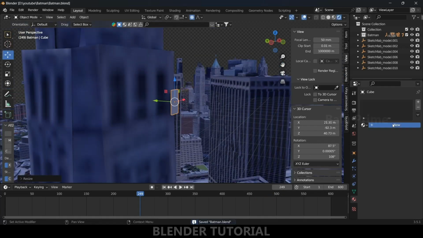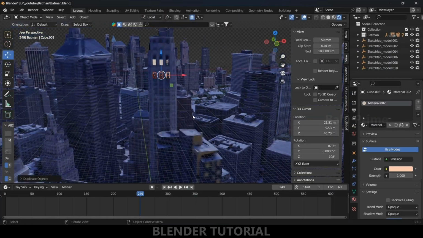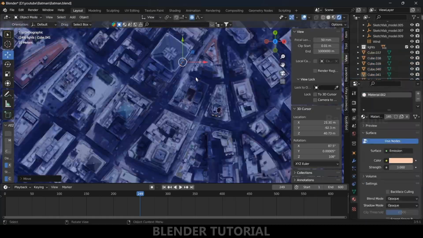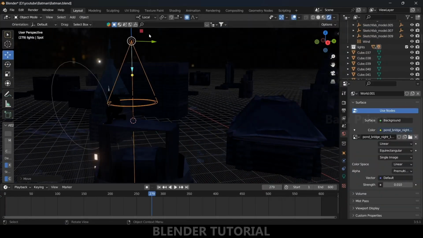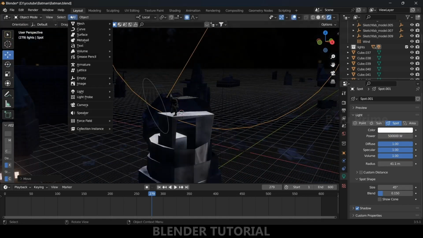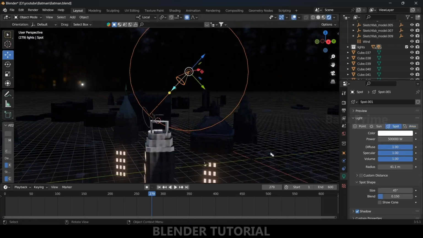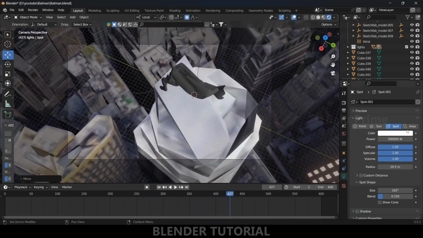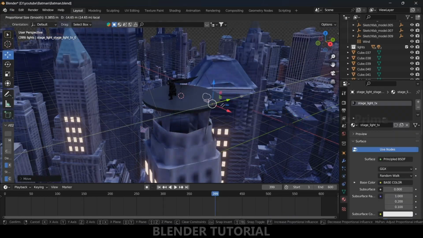Now added a cube with an emission material applied on it, duplicated it multiple times and placed it on the buildings randomly. This took a lot more time than expected. After adding cubes, I added a spotlight onto the character, and tried a few times adjusting the light to get a satisfying result. Added a base and added a few more spotlights.